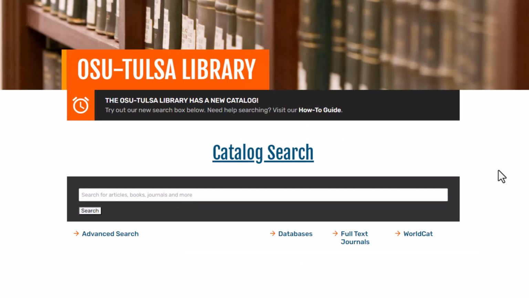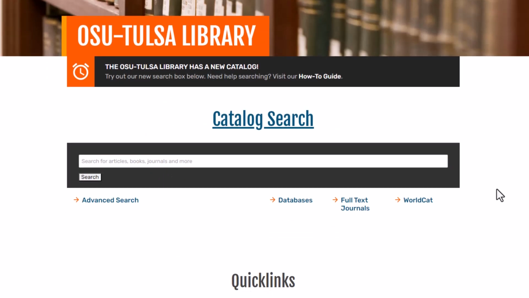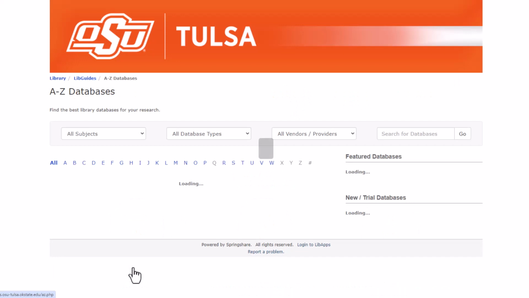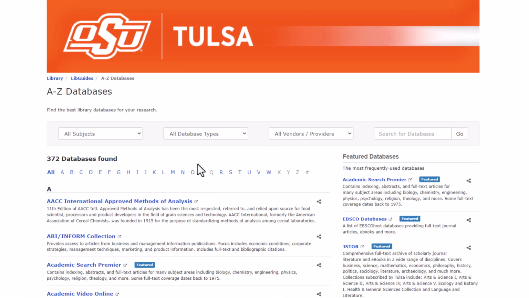Now we are going to look at the library databases. So starting from the home page, you can get here by accessing this A to Z databases link here, or this databases link that's right underneath the catalog search. And so if we click here, this takes us into our A to Z databases.